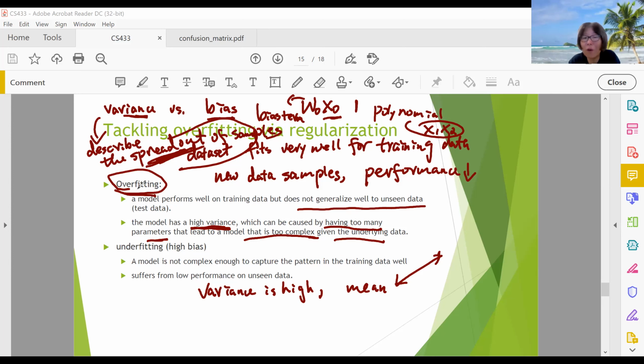So generally speaking, overfitting is caused by high variance. High variance just means the data spread out too much. Okay. And then you pick a model that may be too complex. So you consider too many features, or you correlate the features together. So that can cause high variance. So high variance introduces overfitting.